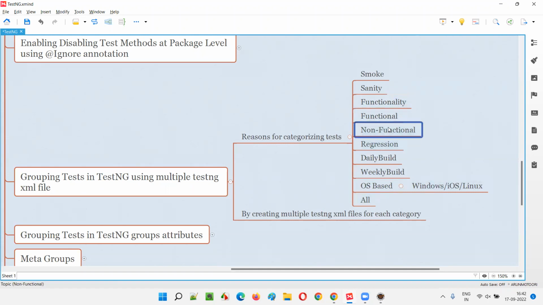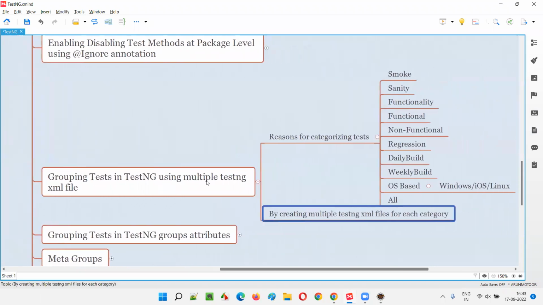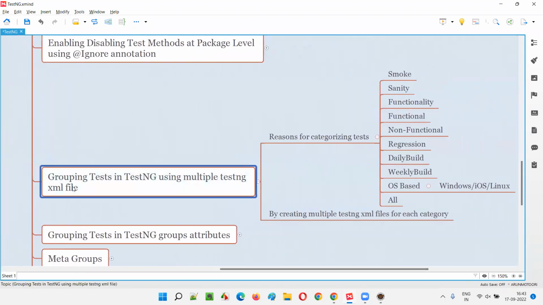Functional tests, non-functional means performance or security tests, regression tests, daily build, weekly build, OS related tests, Windows related tests, iOS related tests, Linux related tests, and so on. For that kind of categorizations, we have to create different TestNG XML files for running the tests from different categories. This is one of the ways. So hope guys you understood how to group the tests in TestNG using multiple TestNG XML files.